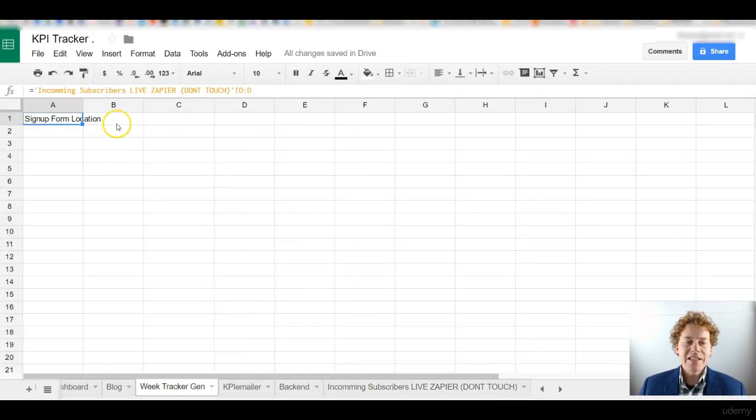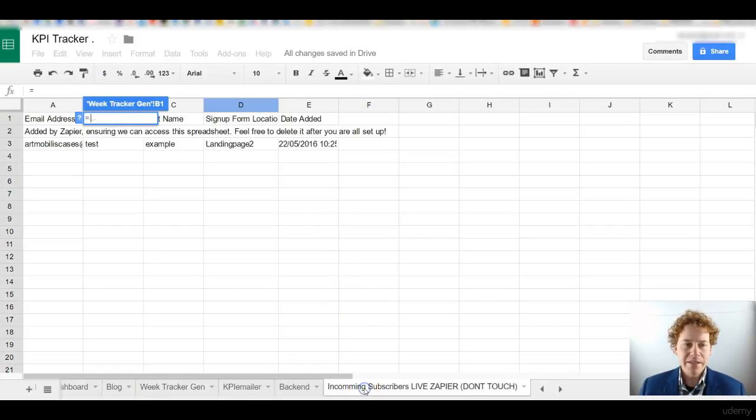Excellent. The next thing we want to do in column B is drag in all the dates. So in B1, type equals, head over to incoming subscribers, and let's select the whole of column E. Now press enter.